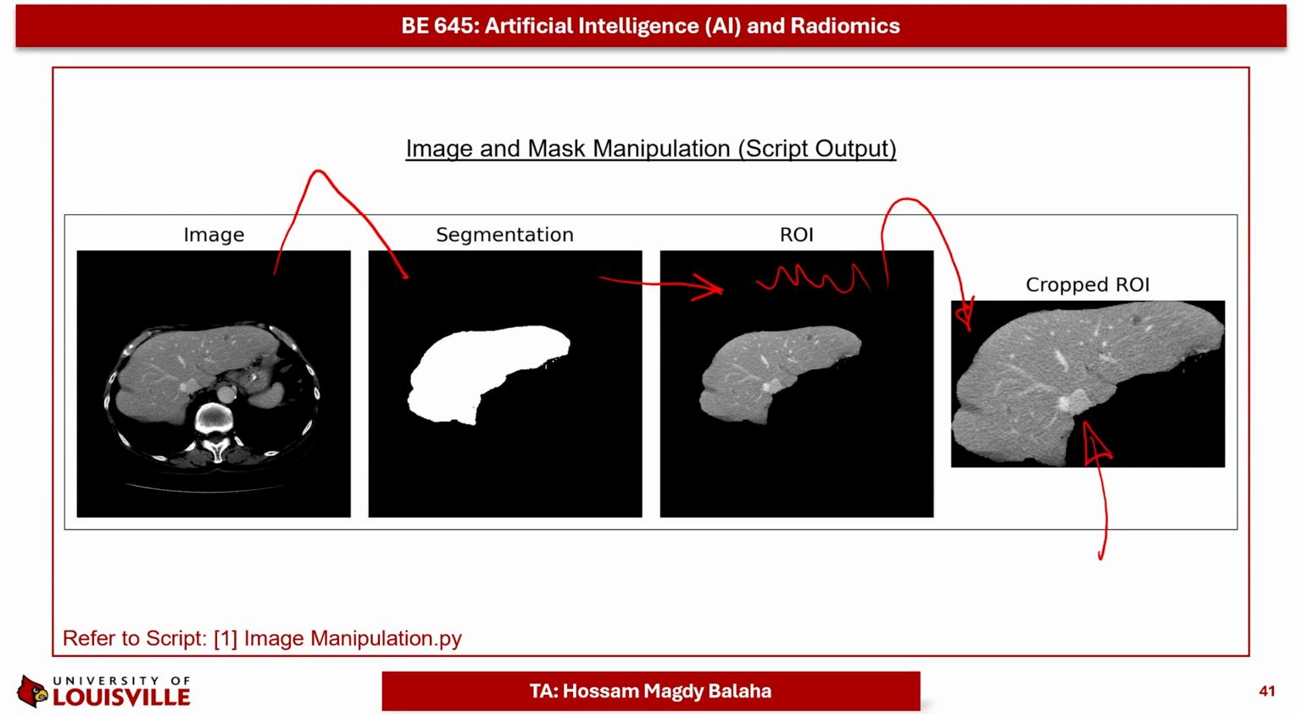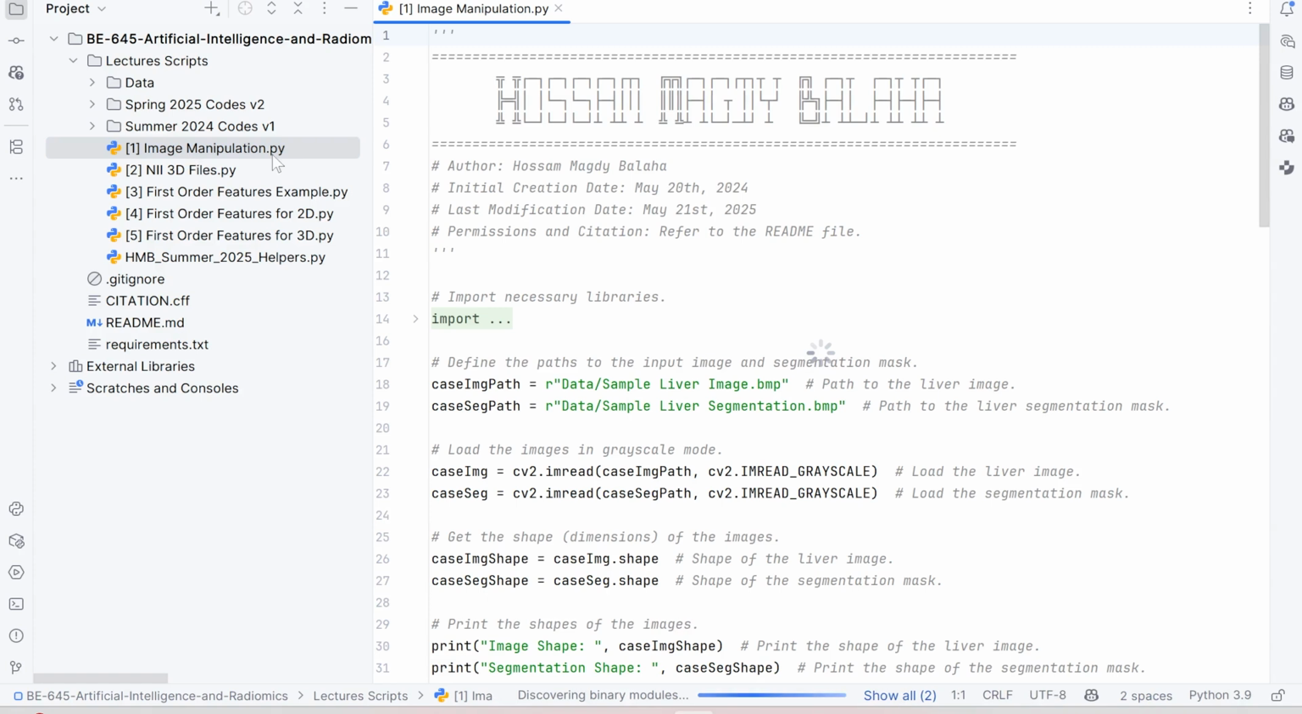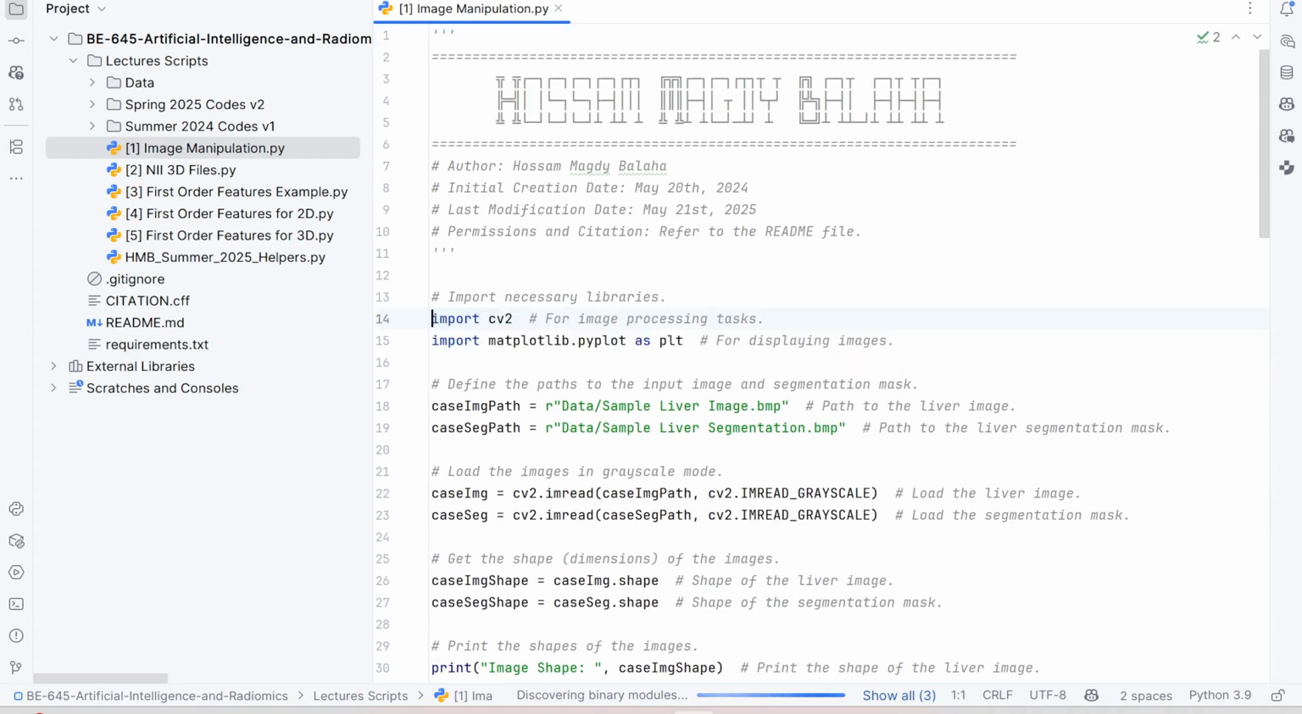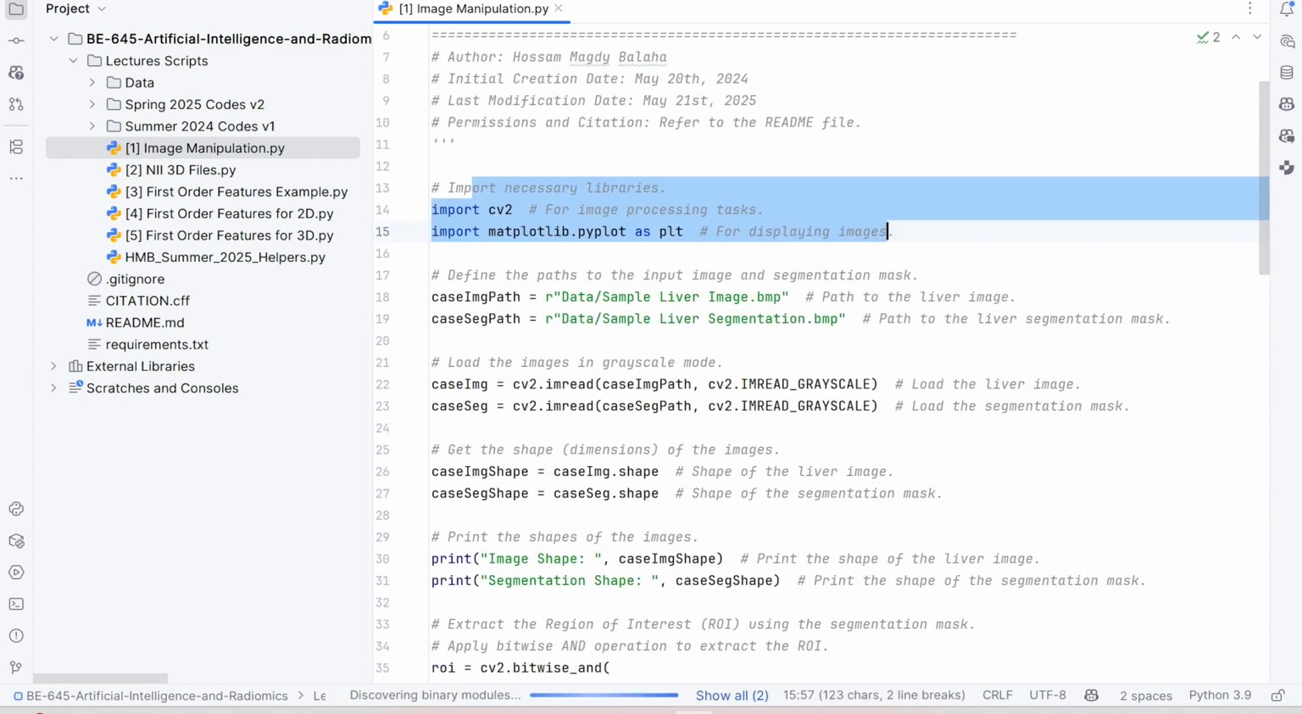So how to code that using Python? In the first code, which is called image manipulation, you will find the implementation of applying the bitwise AND and the bounding box to get the final output, which is here. So let's understand the different steps in it. First, we are importing the libraries or packages used by Python. The first is CV2, which is OpenCV, which is necessary for image processing, such as reading and writing images. And the second, used for displaying and plotting images, is called matplotlib.